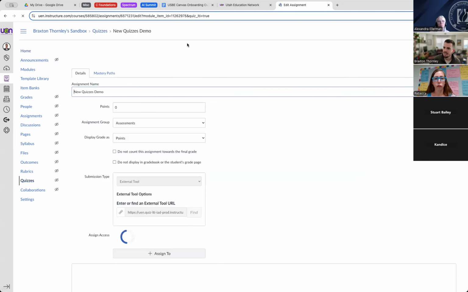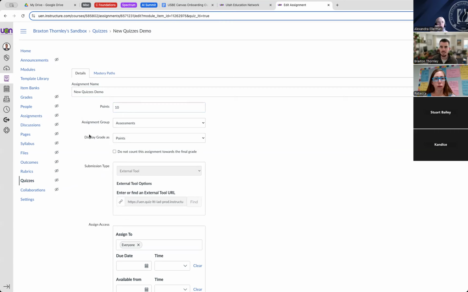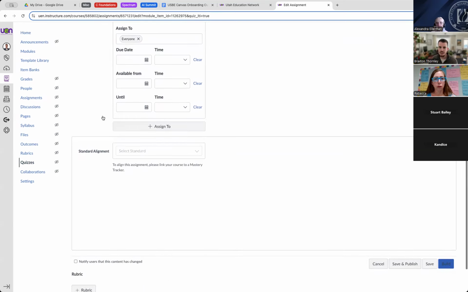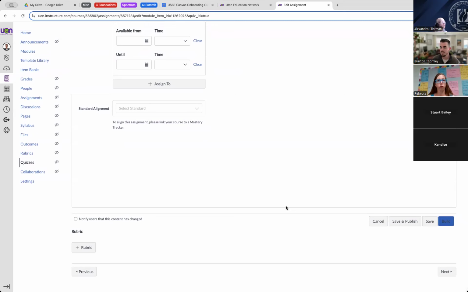When I open that, I have the ability to set how many points it's worth, and today I'm going to say this is worth 10. I can change the assignment group, and you may remember we talked about assignment groups last time. Assignment groups essentially just allow you to weight different grades in your gradebook. And then, of course, I have my due date options that, again, we addressed last time. The short version is I can set my due date, the available from date, which is the date that students are able to access the quiz, and then my until date, which is when the quiz will lock. Once I'm ready to start building my quiz, I'm going to scroll all the way down to the bottom and click on build.